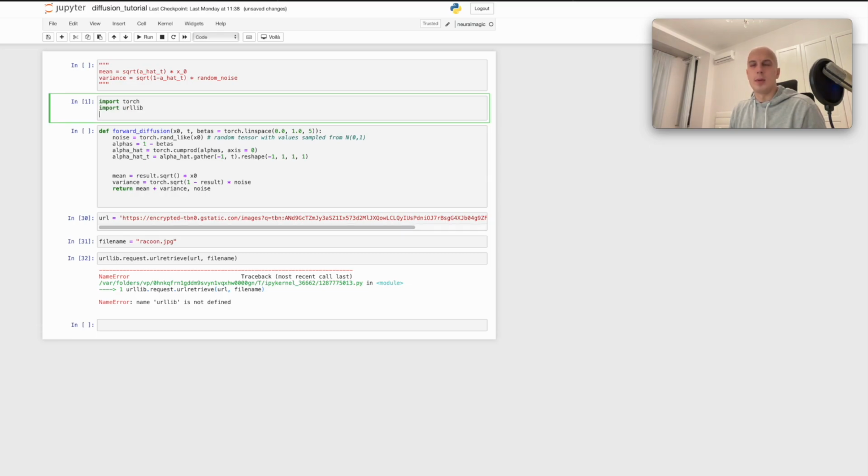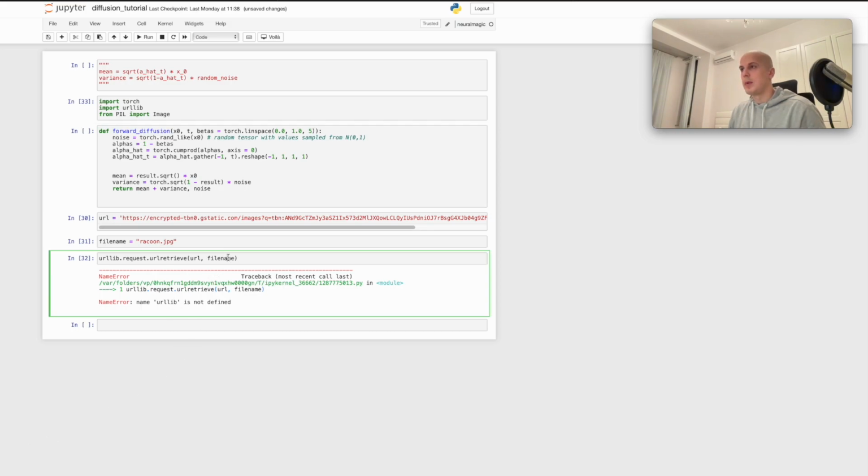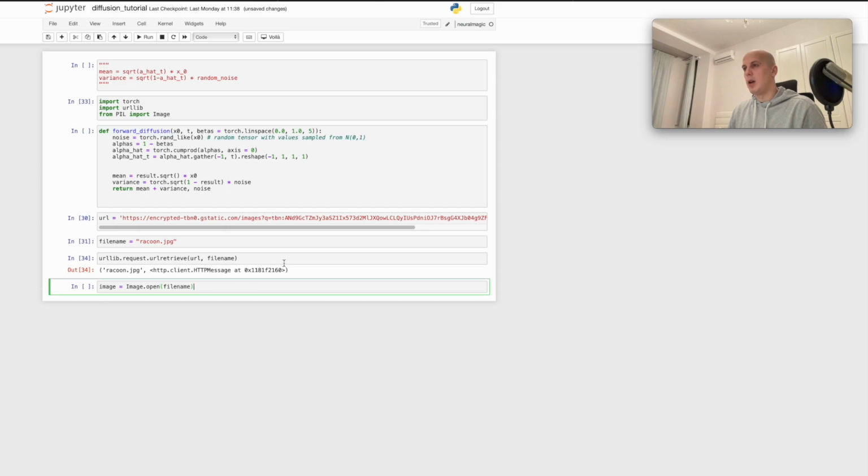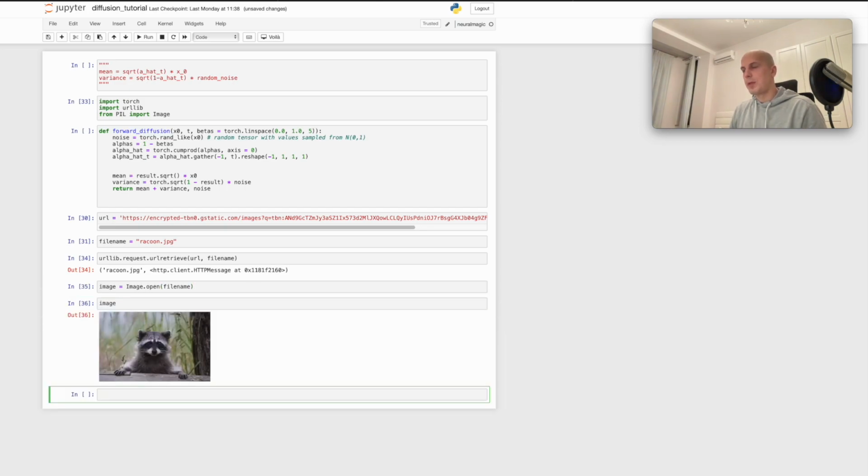urllib. I may as well already import Image. All right. And now let me open this image. Okay, fine. So that's our test image. As you can see, it's a raccoon. So what we would do first, this is a PIL image, right? So we need a transformation which will take this image from PIL to PyTorch tensor, right?